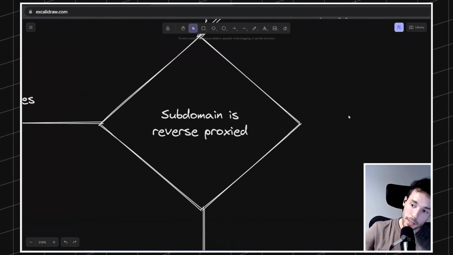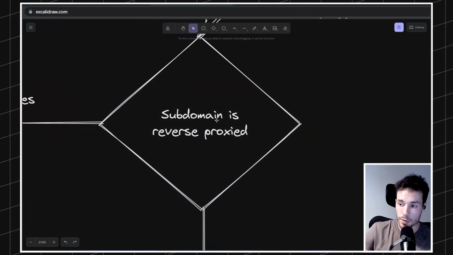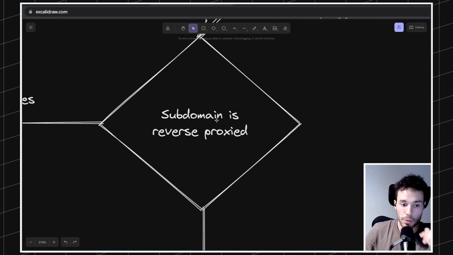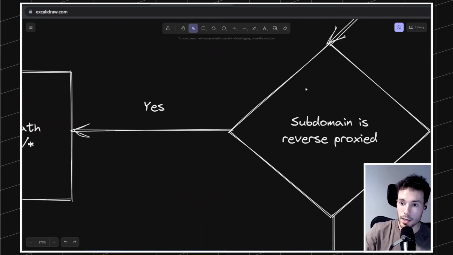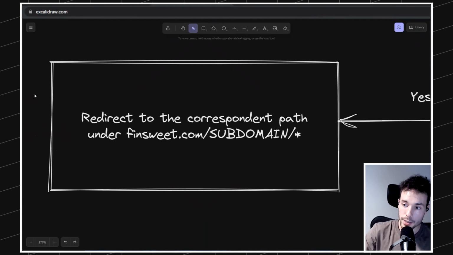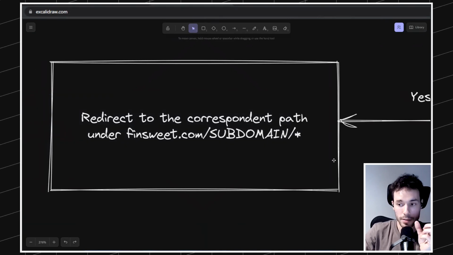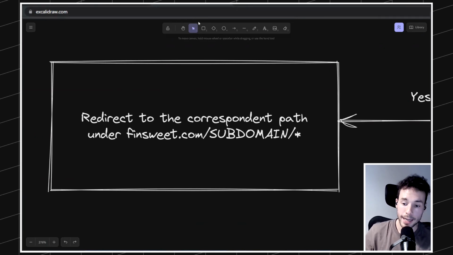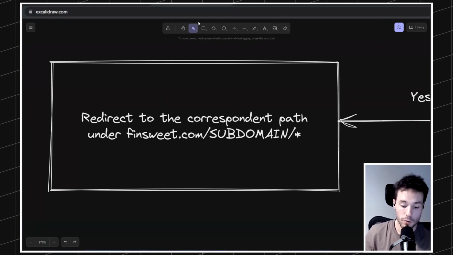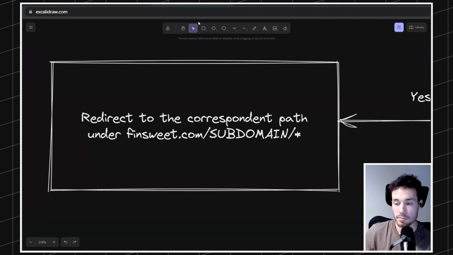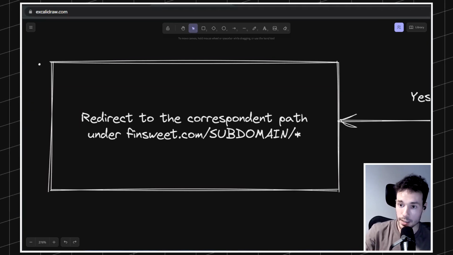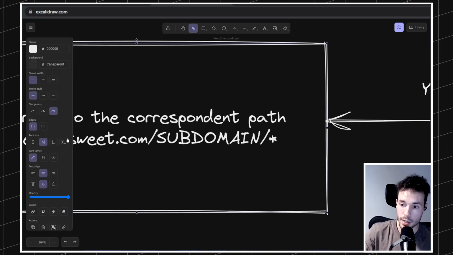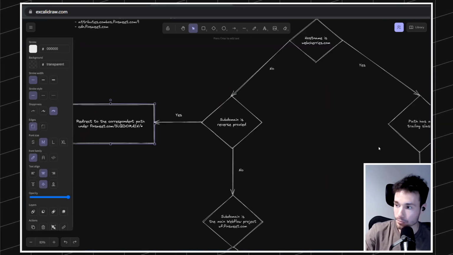And going back, if the subdomain is a reverse proxy, which means that maybe it's one of those nested projects that we want to have, in that case, we will have to redirect the user to the corresponding subdomain. And this is what I told you when I was typing attributes.finsweet.com, and then I was being redirected to finsweet.com/attributes. So essentially, we're redirecting the users to make sure that we're always serving the content from the domain.